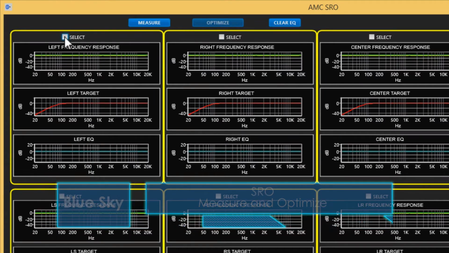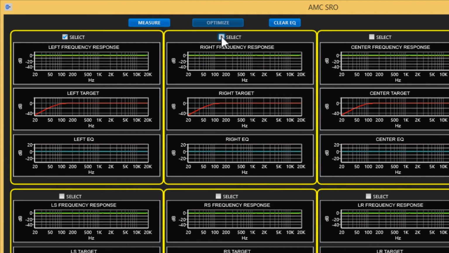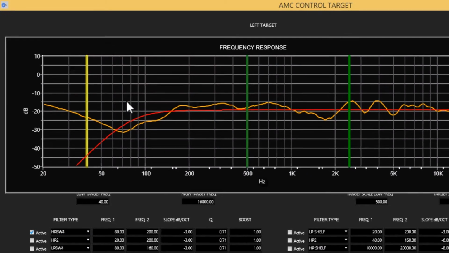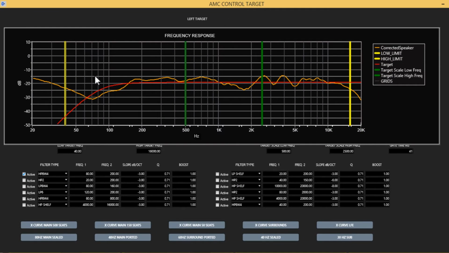Select the channels you want to measure. Hit the measure button, and the MLS sequence will begin starting with the left speaker through all the remaining channels. The measurement maximum length sequence, MLS signals, have unique properties that allow them to calculate the impulse response, which contains the complete frequency, phase, and time response of the speaker.